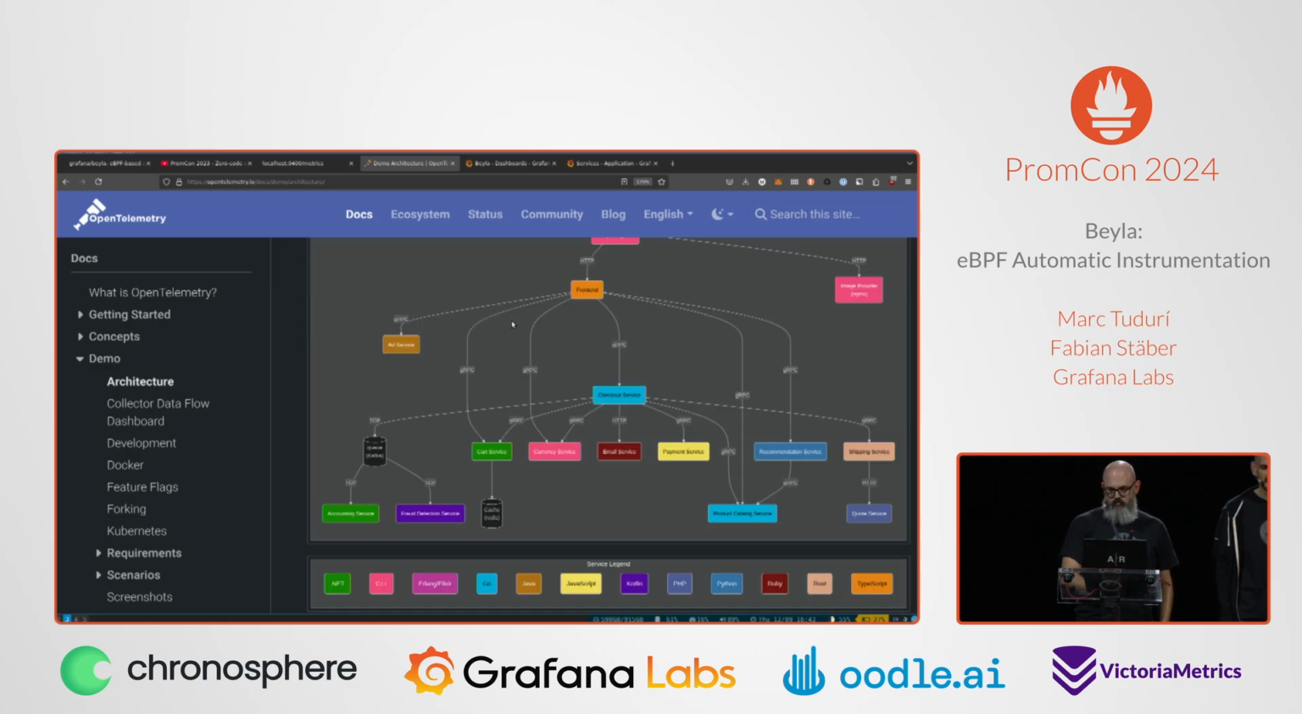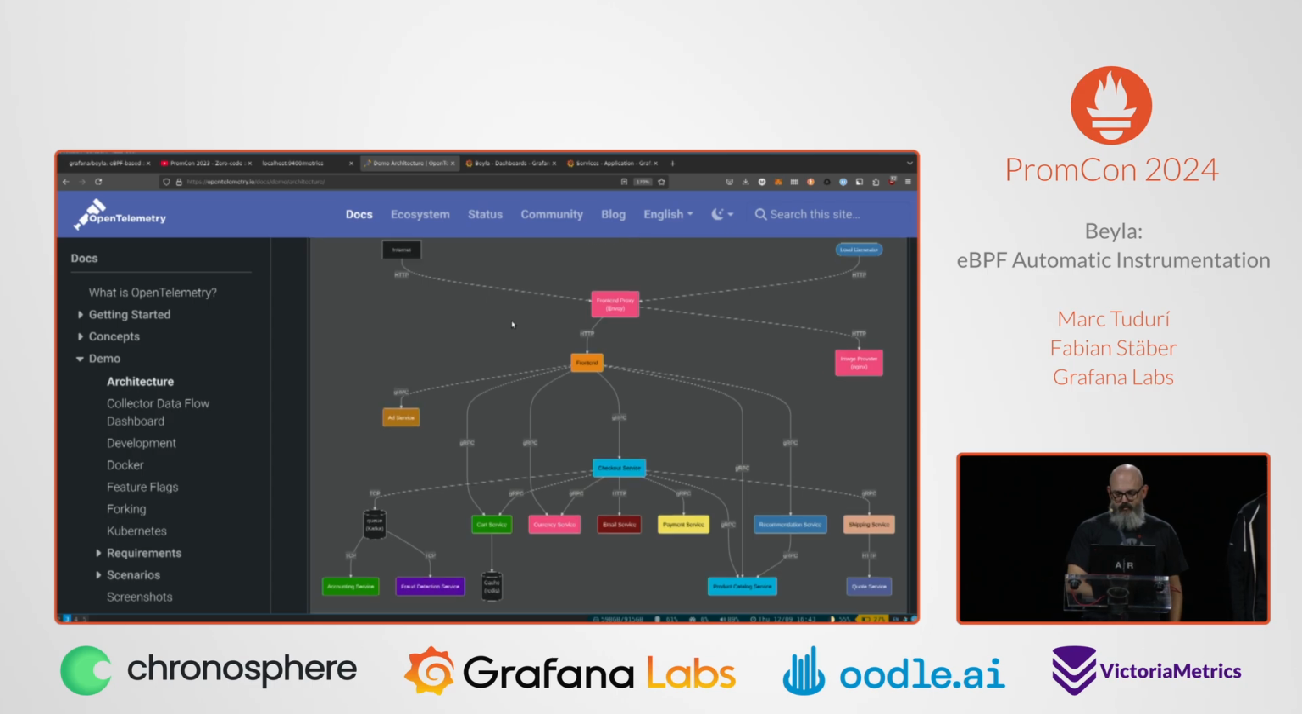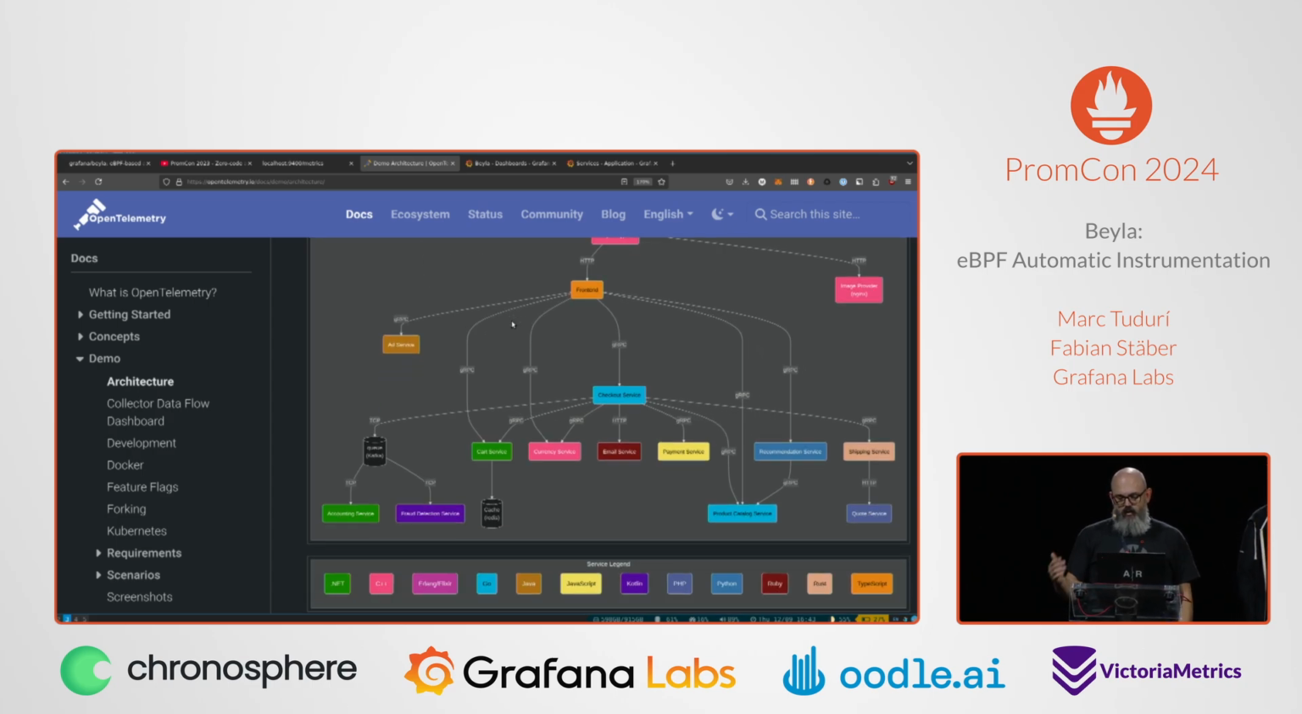And there is this project in OpenTelemetry called the OpenTelemetry Demo. It's an example you can deploy with Docker or Kubernetes, and it deploys many services in different technologies like .NET, Go, Java, almost everything. The services talk to each other with gRPC and HTTP.